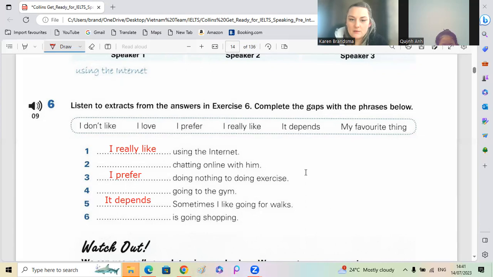Number 2. Just remember, if it's my favorite thing, it must have is. You can choose anyone. I don't like, I love. I don't like chatting online with him. Okay. Number 4. I love going to the gym. Okay, and number 6. My favorite thing is going shopping. Okay.